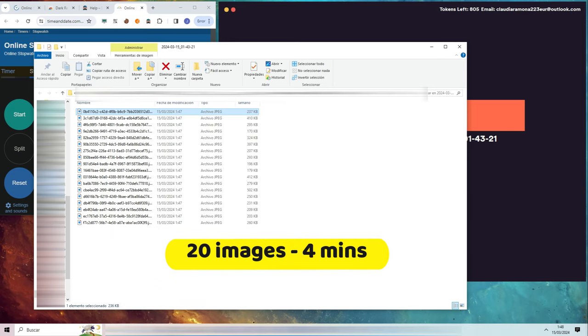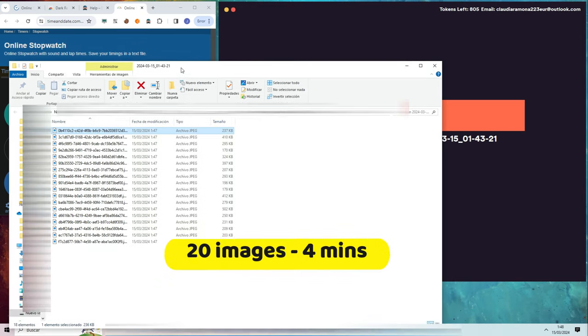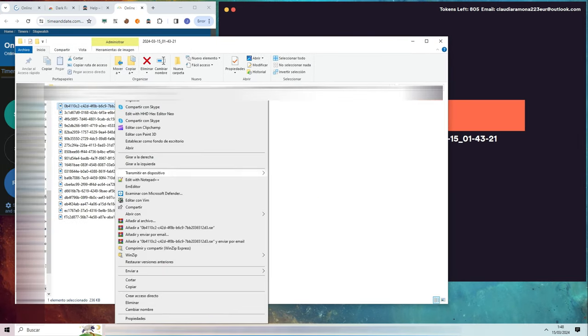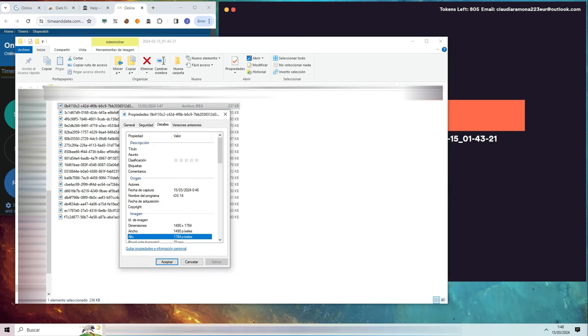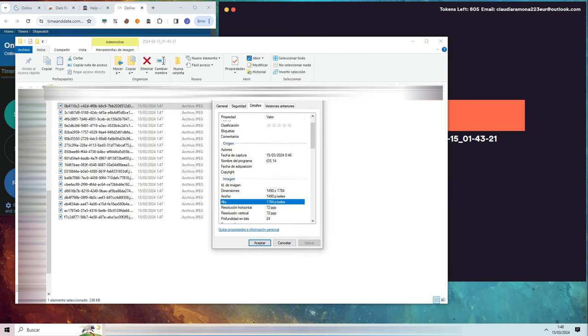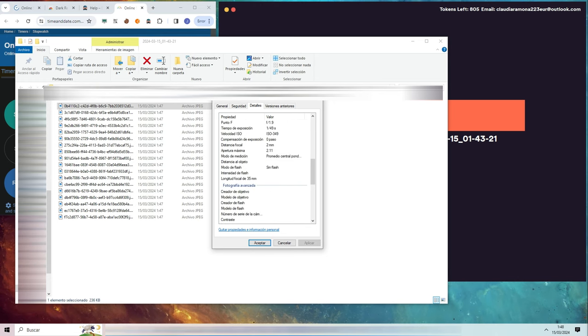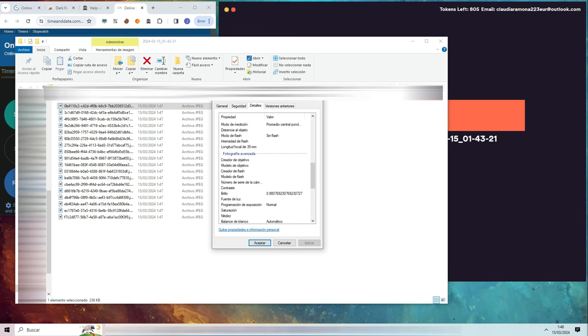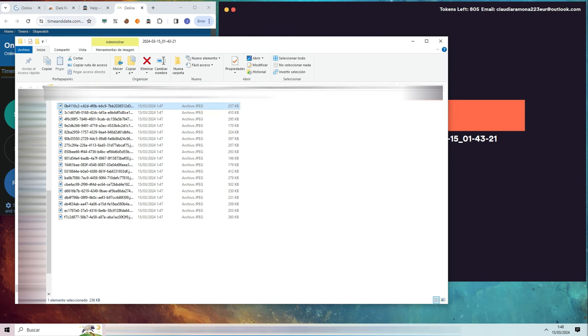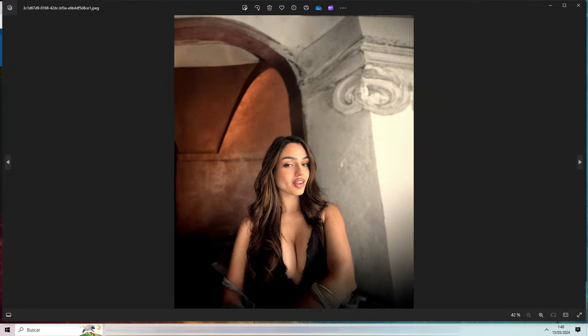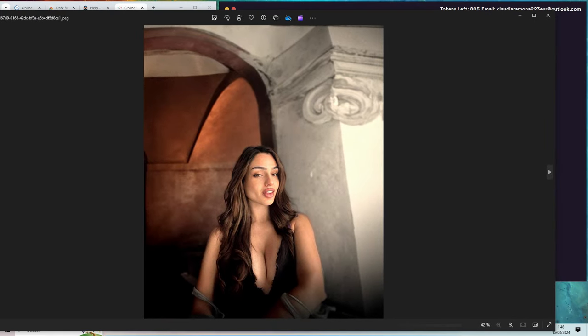Okay, so we've got all the results. As you can see, it took 4 minutes to process 20 images, which is very impressive. If we check the metadata of the images, you can see that they have real device metadata. In this case, they have iPhone metadata. This is because we used the emulate metadata option. Also here you can see a comparison between the original image and one of the generated ones.